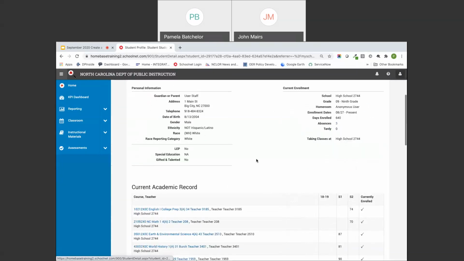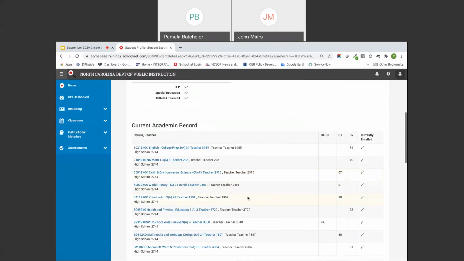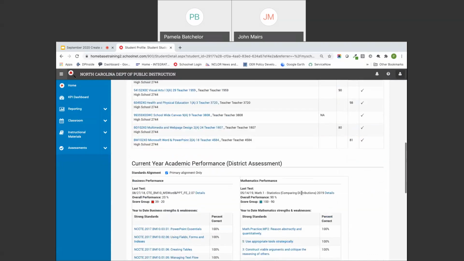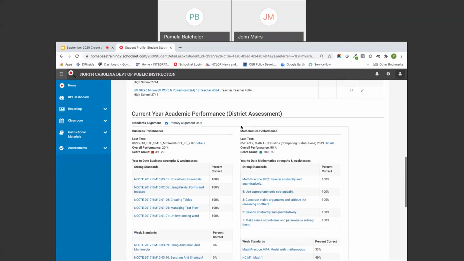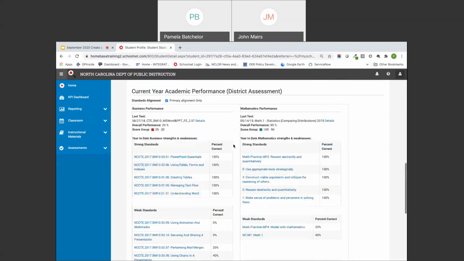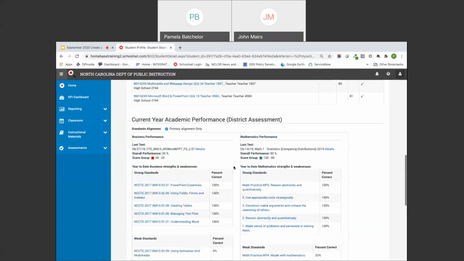All right, you can also go down and see their current academic record. Notice that this is going to be quarter grades. It's not going to show you any grades that are in progress. It's just going to show you the grades of what is done. If we keep scrolling down, we will see our academic performance, and this is based on Schoolnet, okay? And these are standards based. So a very nice little snapshot here, but again, this is going to be based on your use of Schoolnet. So if your district or you haven't used Schoolnet very much, you may not have much down here on the student profile.